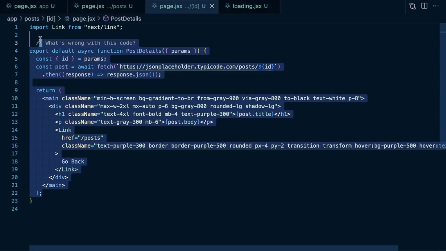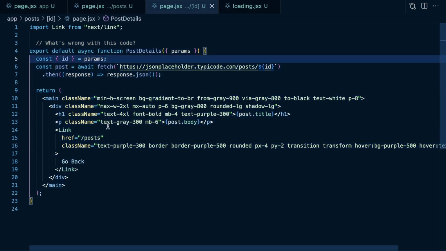In this component here, there's now something wrong with it that's going to be producing some errors and is no longer supported in Next.js 15. And if you're familiar with the breaking changes of Next.js 15, you're going to see this right away, that this line of code is actually incorrect.